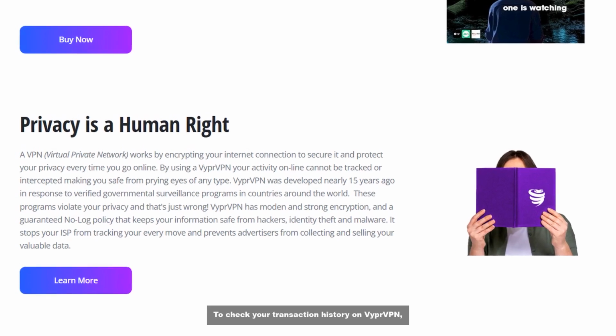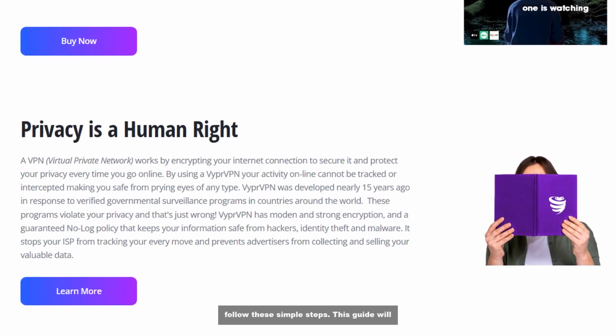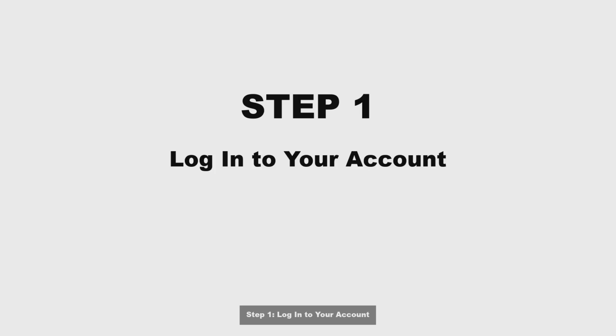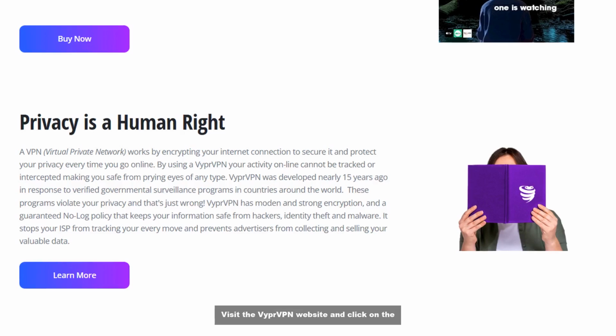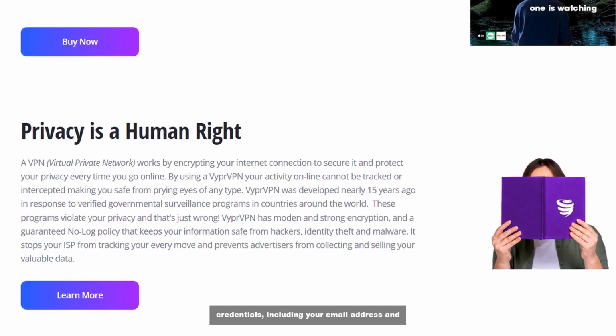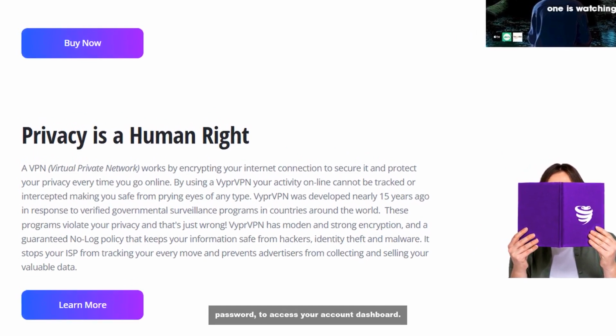To check your transaction history on VyprVPN, follow these simple steps. This guide will help you navigate the process efficiently. Step 1. Log into your account. Visit the VyprVPN website and click on the Login button. Enter your account credentials, including your email address and password, to access your account dashboard.